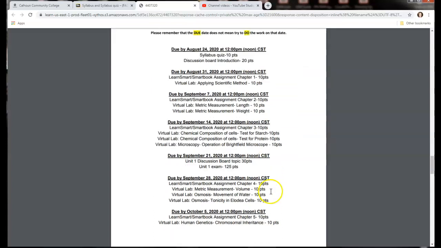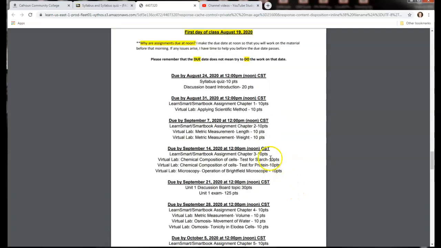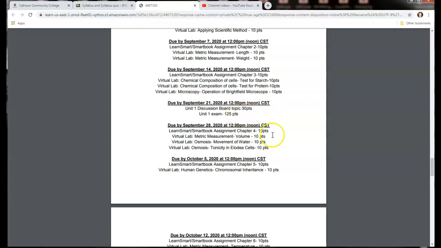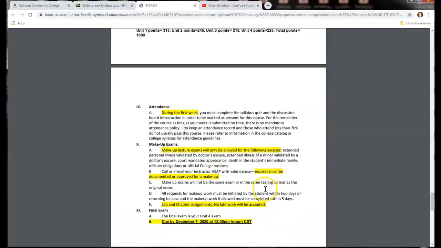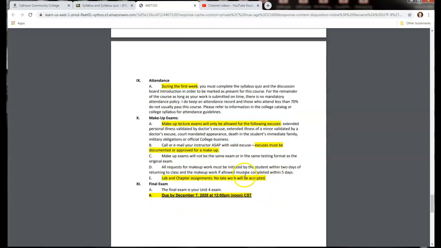If you want to print it out and have it sitting next to your computer, I suggest you do that. If you miss one or two assignments, it's not the end of the world. If you are habitually missing assignments, it's going to bring your grade down, right? So the exams are worth the most points, but the Smart Book and the chapter assignments and the virtual labs really do add up to a lot of points.